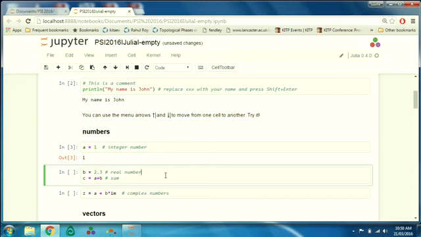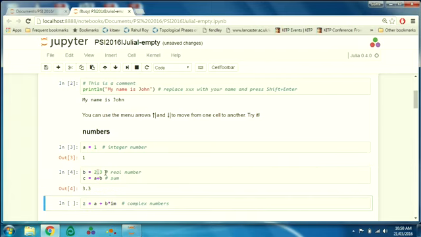Now instead of integer numbers, we could also deal with real numbers. The difference is that we put this dot in between. So b is equal to 2.3. And then we ask to make the sum a plus b. So indeed, 2.3 plus 1 is 3.3, as expected. Very good. So we can deal with integer numbers. We can deal with real numbers.